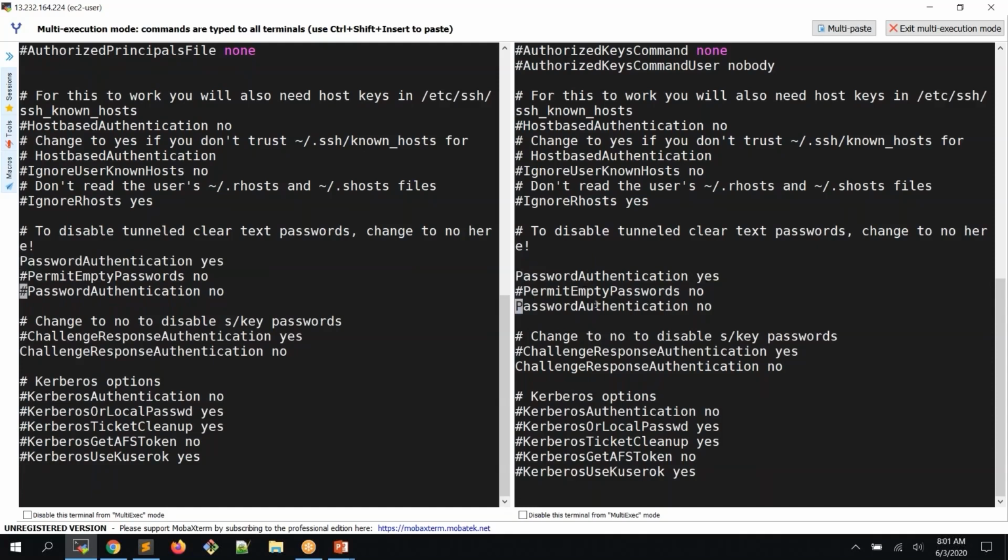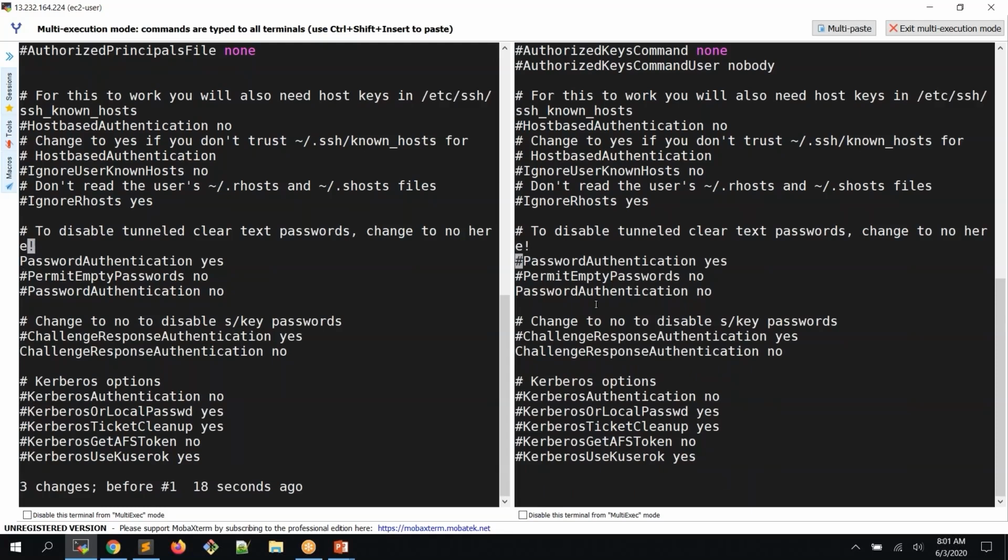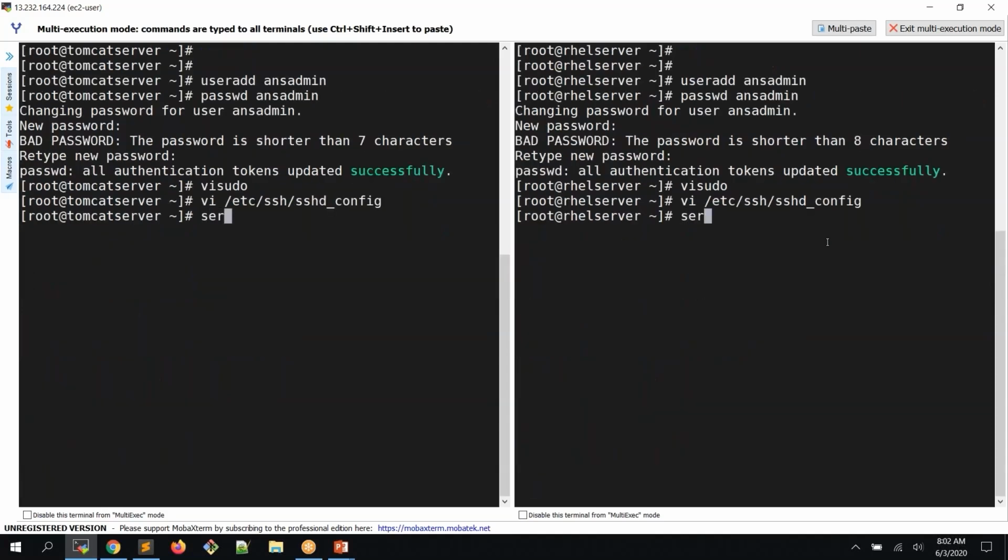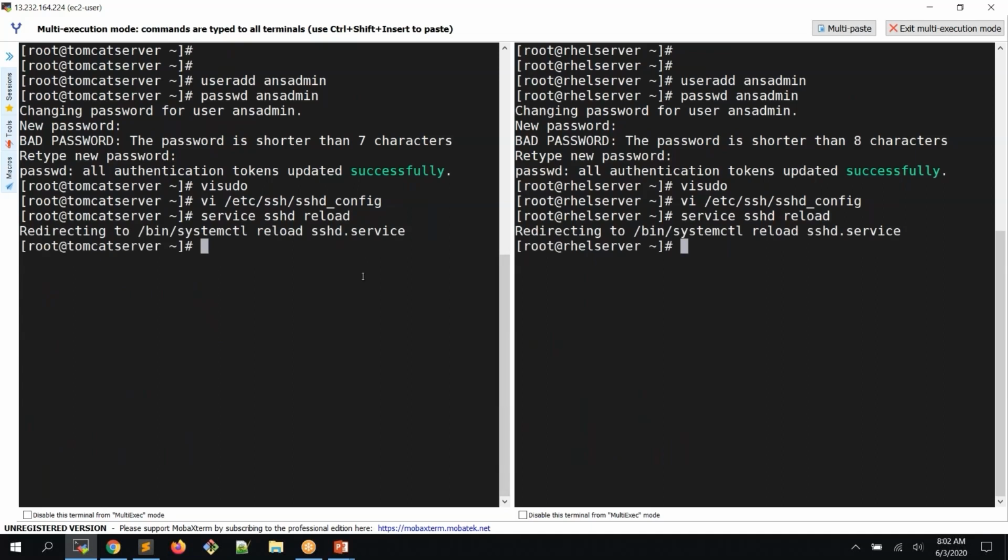And the hash. Can't I do it only on one system? Okay, so I have commented this one only and saved the file, and service sshd reload. Fine. So everything is fine. I have set up the user, given the password, and enabled the password based authentication.